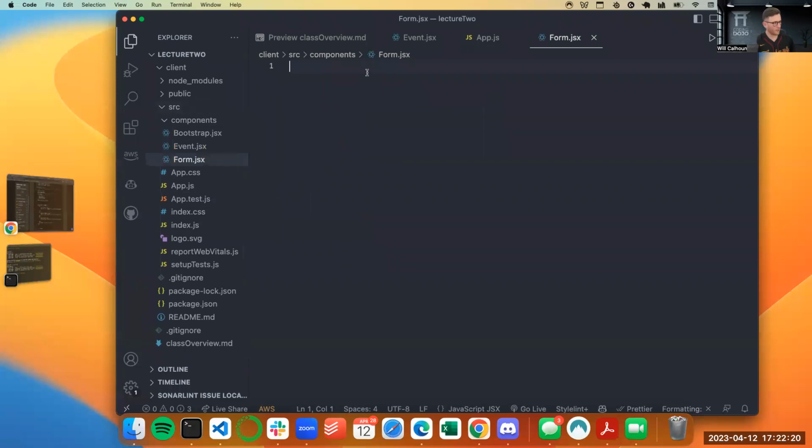Great. And then I am going to say rafce. Perfect. That's a React arrow function component that exports, because you have to have this export. Great. And so this is going to be my form.